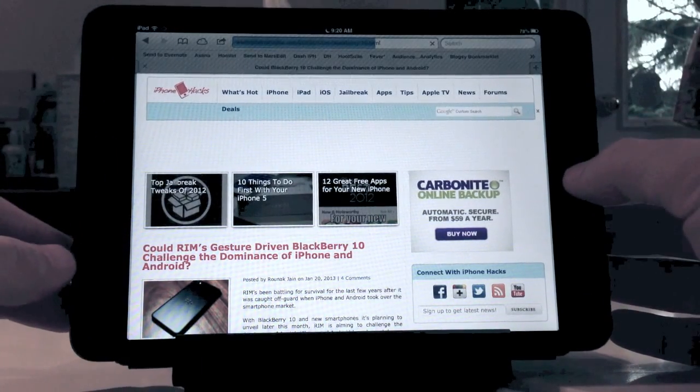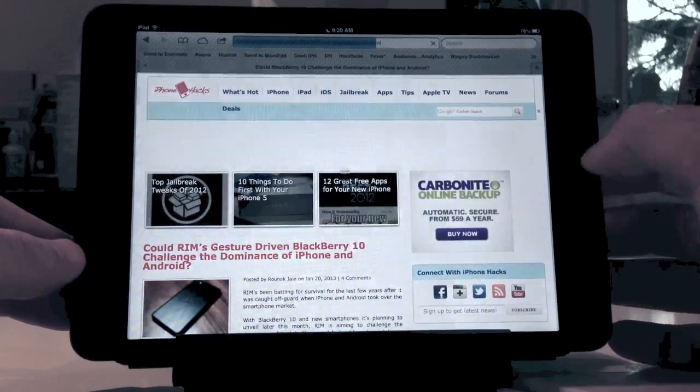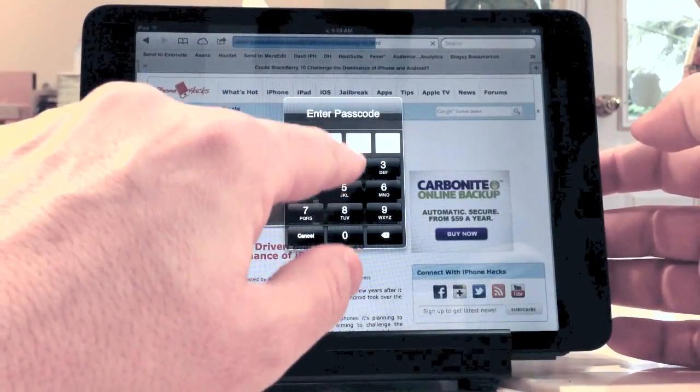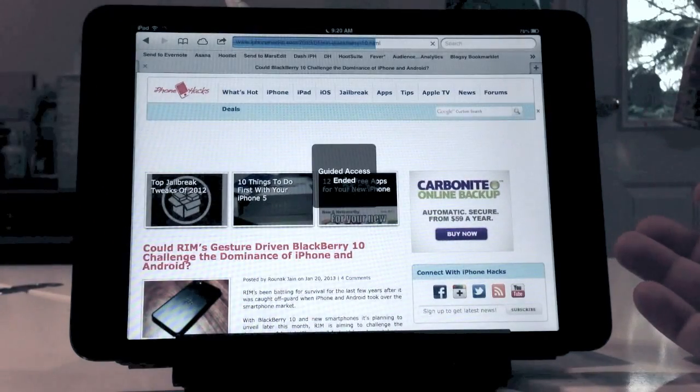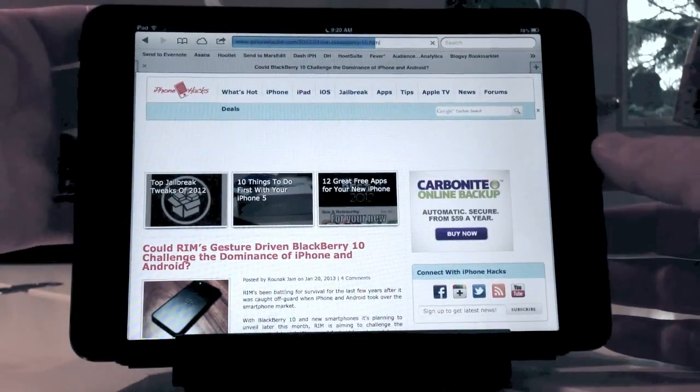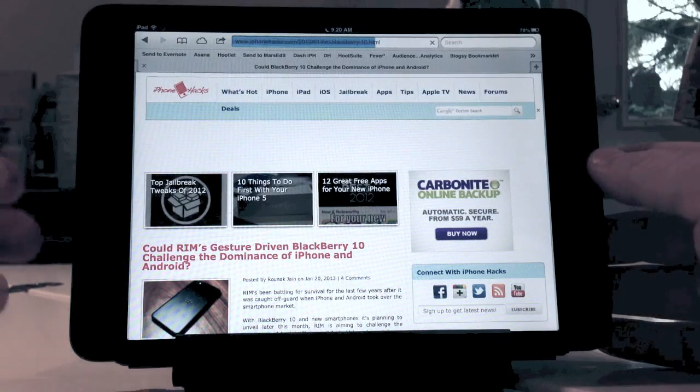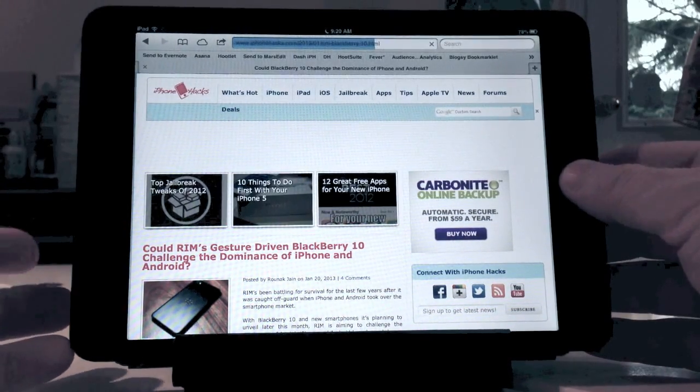And to get out of it, it's very easy. Again, it's just a triple tap. Put in that passcode. Okay. And you end guided access. You get the little prompt, guided access is ended. And you're done. So this has been one example, but let's look at another example like games.